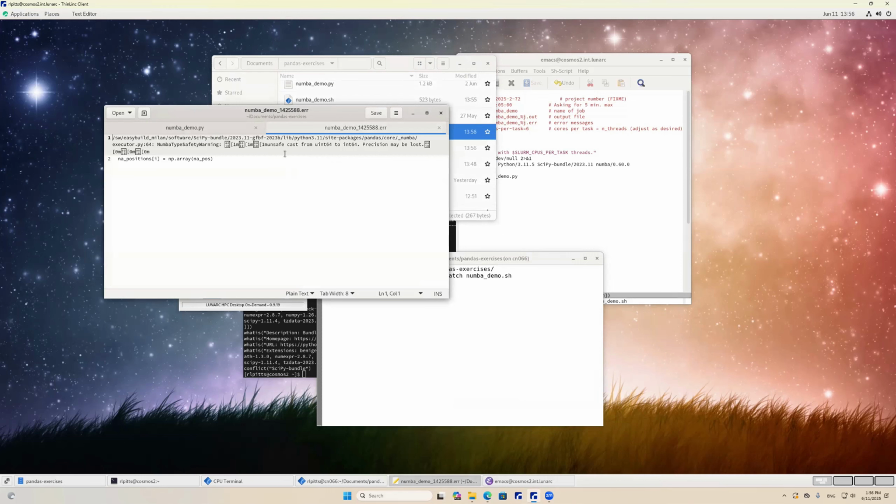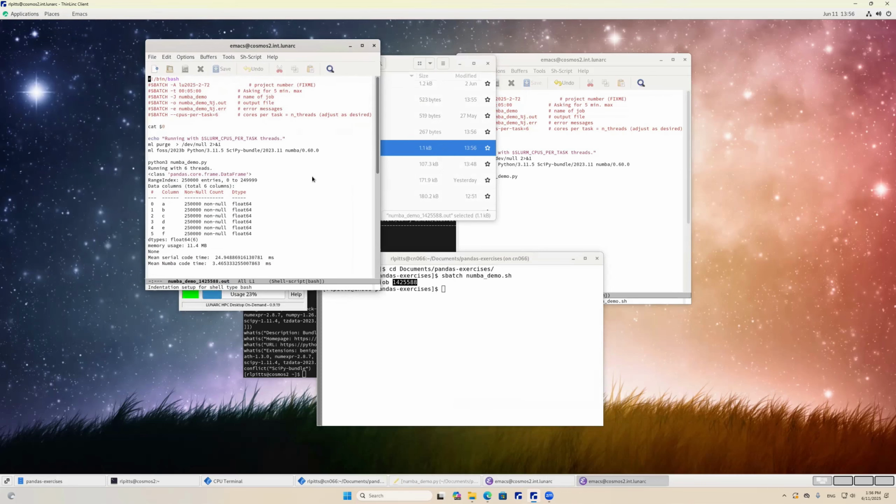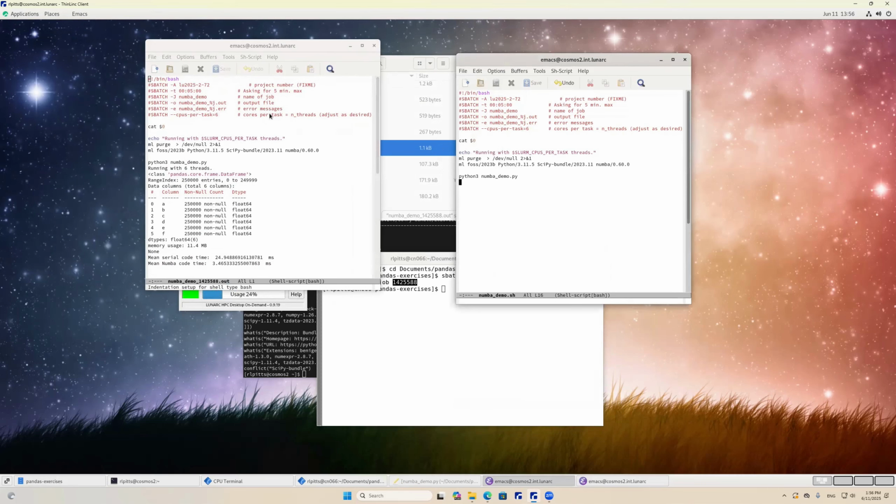So this just has a little warning message. This is pretty much irrelevant. Here's the output. So the cat copied the shell script itself here, and then I printed the information about the data frame. So then the mean serial code time was 25 milliseconds, and the numba code time cut that down to 3.5. So big savings.